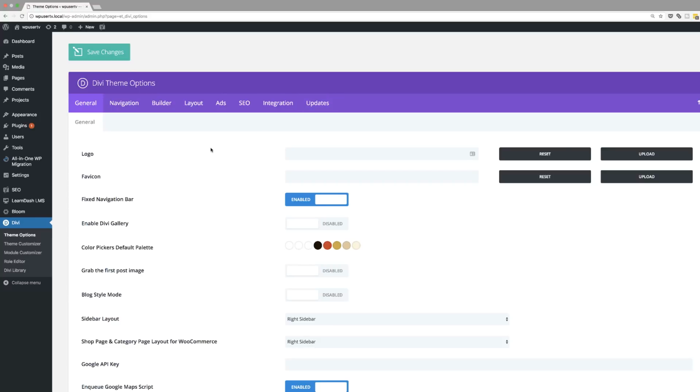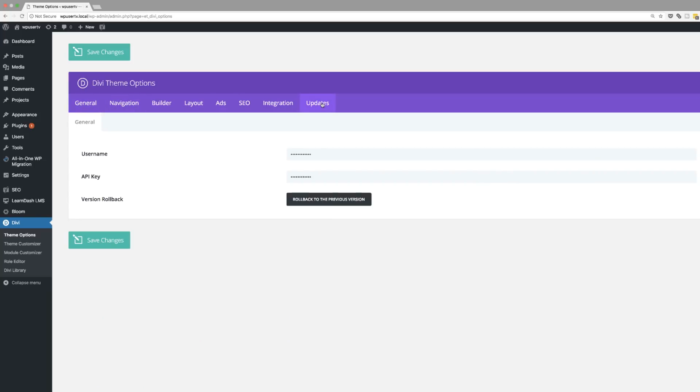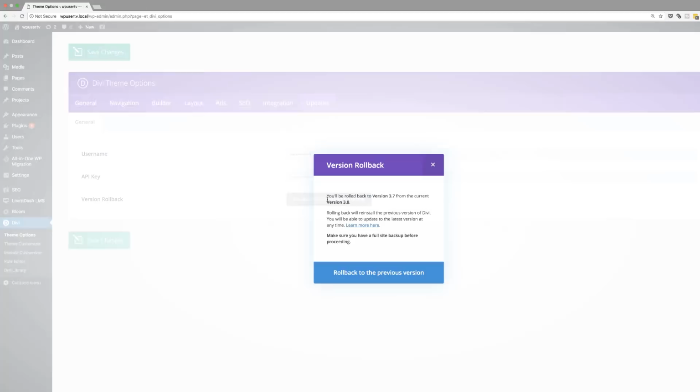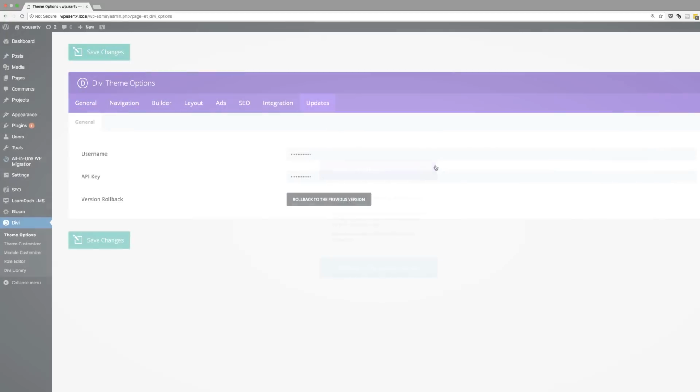version. So in order for you to set it up, all you got to do is to go to theme options, click update, and then you need to make sure that your username and API key is there, and then you want to click on roll back to previous version. And over here, we can see that it'll be rolled back to version 3.7, which is the version which would have worked. So that's a quick tip, and that's how you roll back to a previous working version. Right, so let's move on to the next tip.